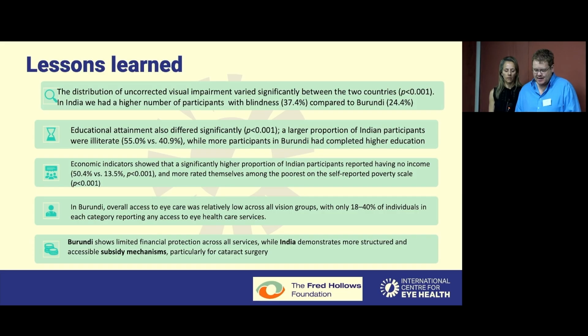The economic indicators showed that a high proportion of Indian participants had no income and rated themselves as poorest on the self-reported poverty scale that we were using. Eyecare access was typically lower in Burundi, as well as being associated with lower, I guess, financial protection.